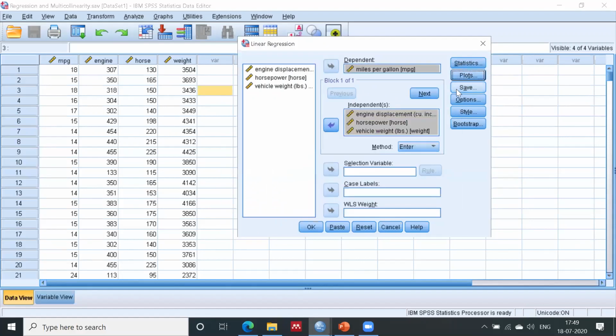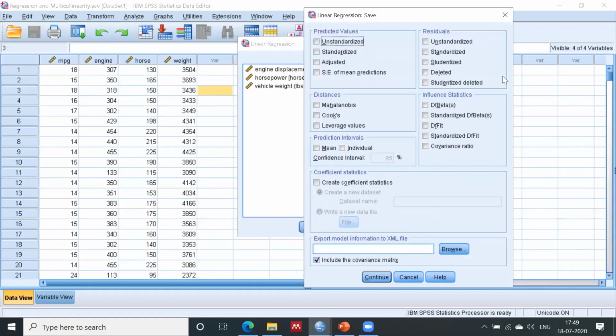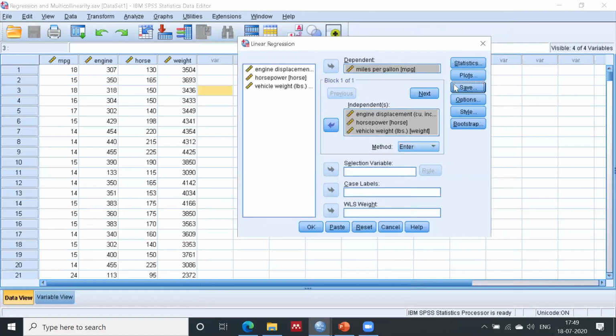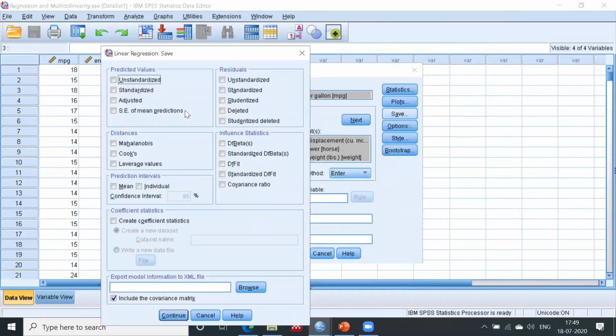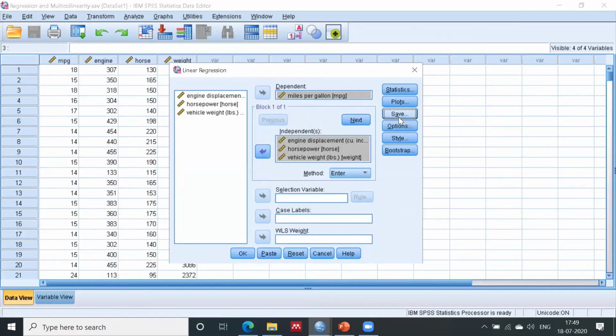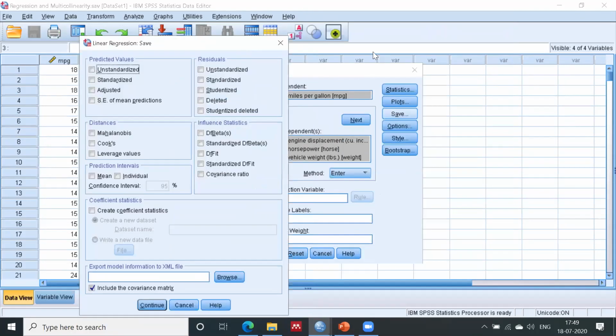Plots and Save. There is an option of Save. If you click on Save here, it will open like this. In Save, they are asking for the predicted values, residuals, distances, influence statistics, prediction intervals, and so on. There are many options. Now, could you please tell me what is the meaning of this particular Save option? If you are using SPSS, can you please tell me the use of this Save option?